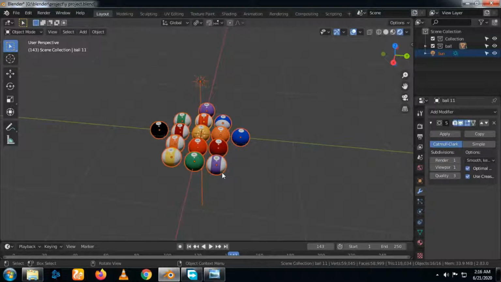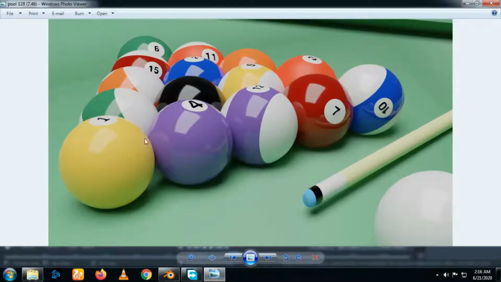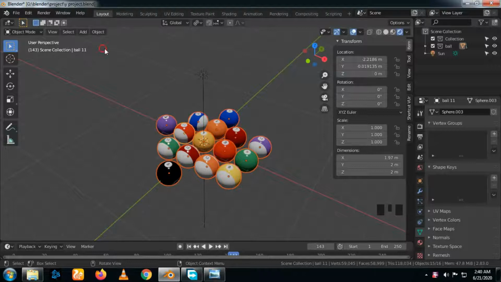On this video, we're going to create the pool table and cue stick. So let's first start with the pool table. First, let's select all of this and press H to hide.